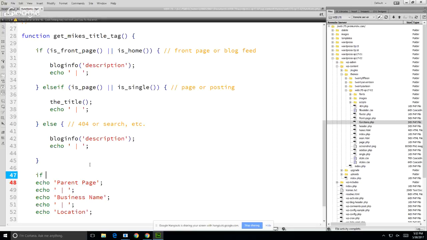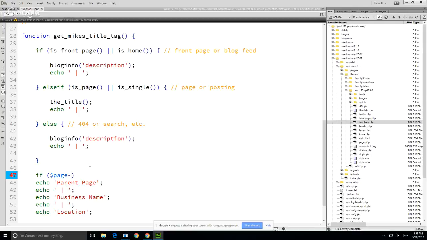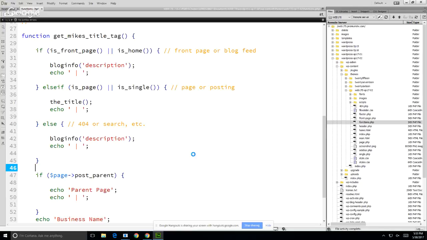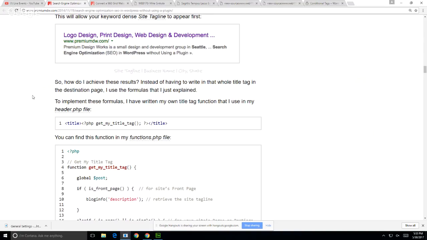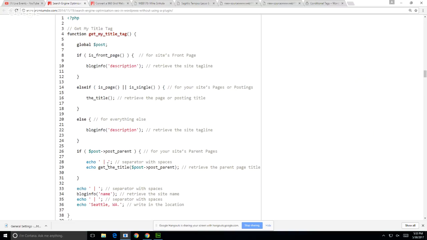If page, post, parents, right? Double check that I got that right. Yeah, if post, post parent. Right, I could have put the separator here and just have one. Let's do that. Let's do it like I've got written in here.